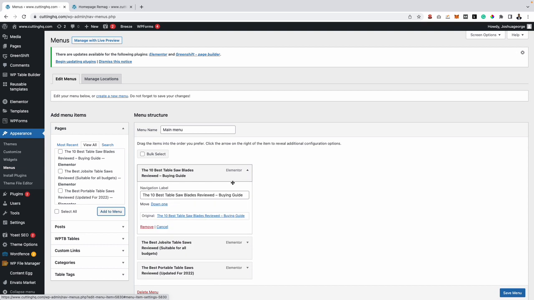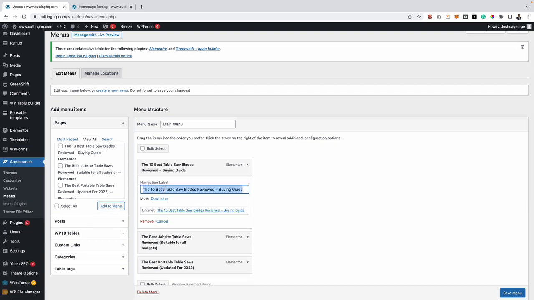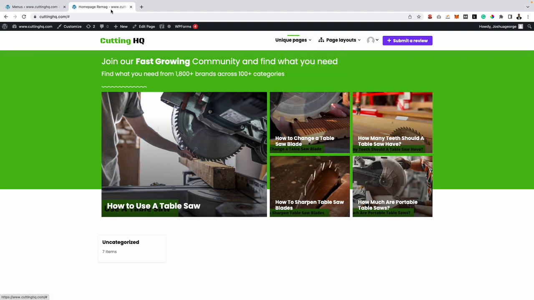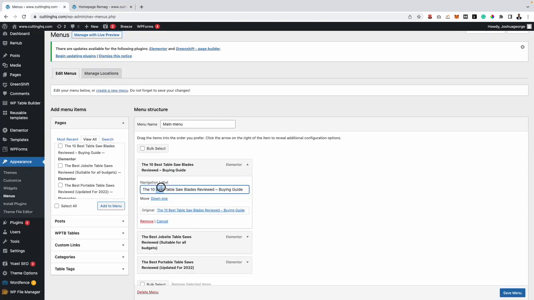Then if we go back to the drop down menu, we can go to navigation label, and this is basically the text which is going to display in the menu on the home page. So you don't want to have a really long label because it's going to take up so much space, especially when you have multiple items in your menu. So what I recommend you do is rename this to something more short and concise and make it a bit more user friendly too.